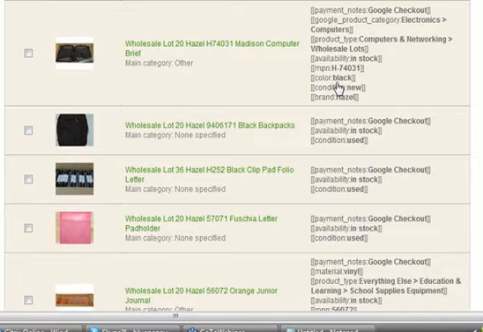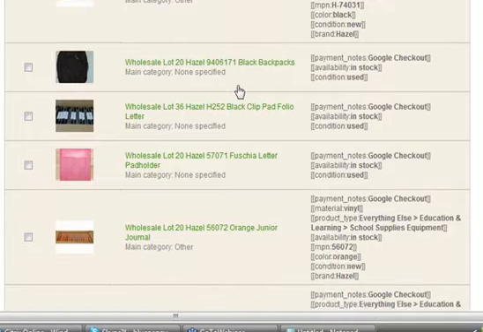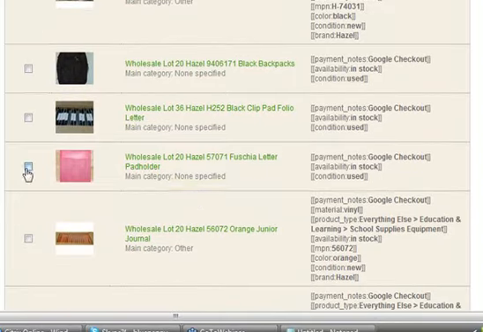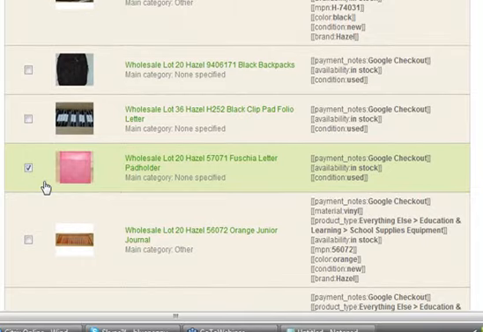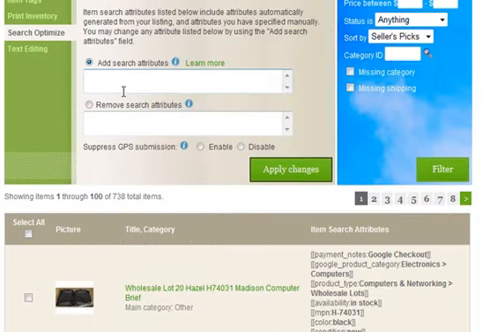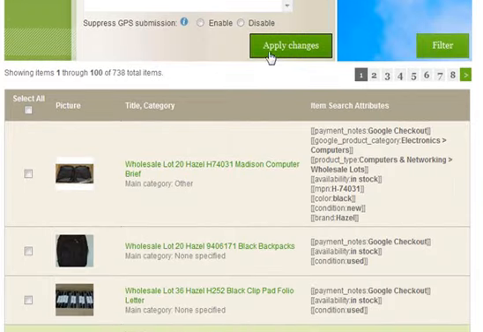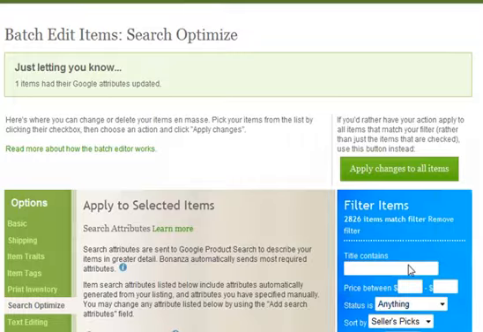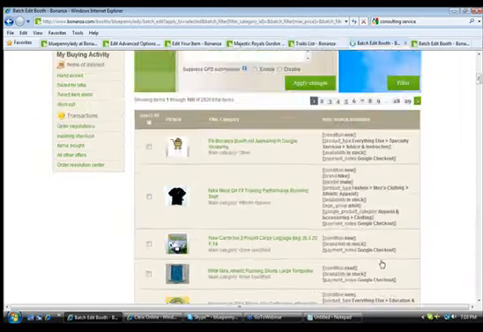Now the color I added on this particular listing manually because that is not something that is available. If you are wanting to add the color, and I have left this blank on purpose, you can add a search attribute, and I'm going to use pink. You select the listing, hit apply change.